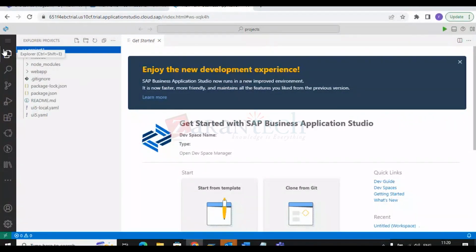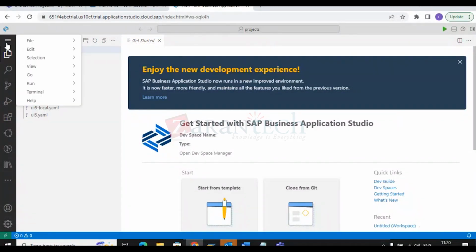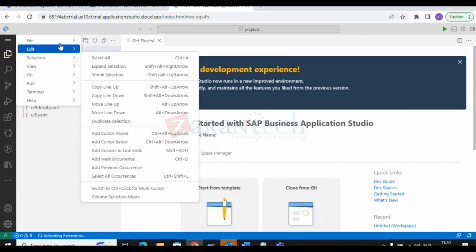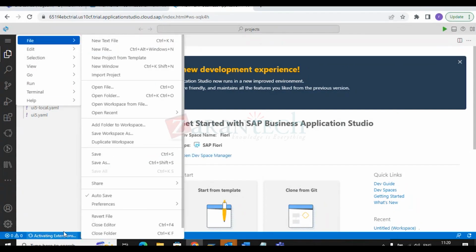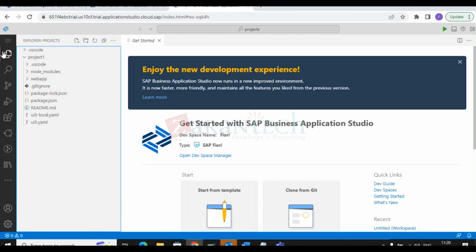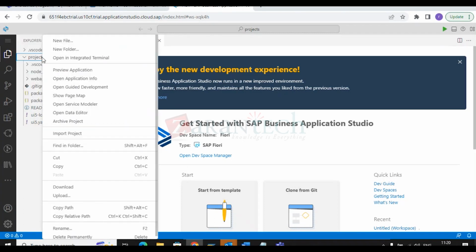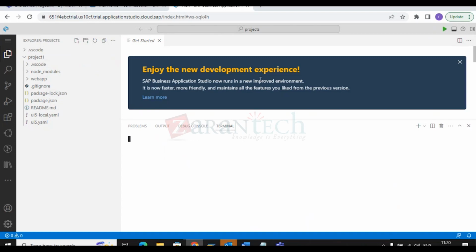Okay. Now what you can do is right click even onto the projects and open it. Just hold on, click it and open it in integrated terminal. It will open a project one. You can do cd ..